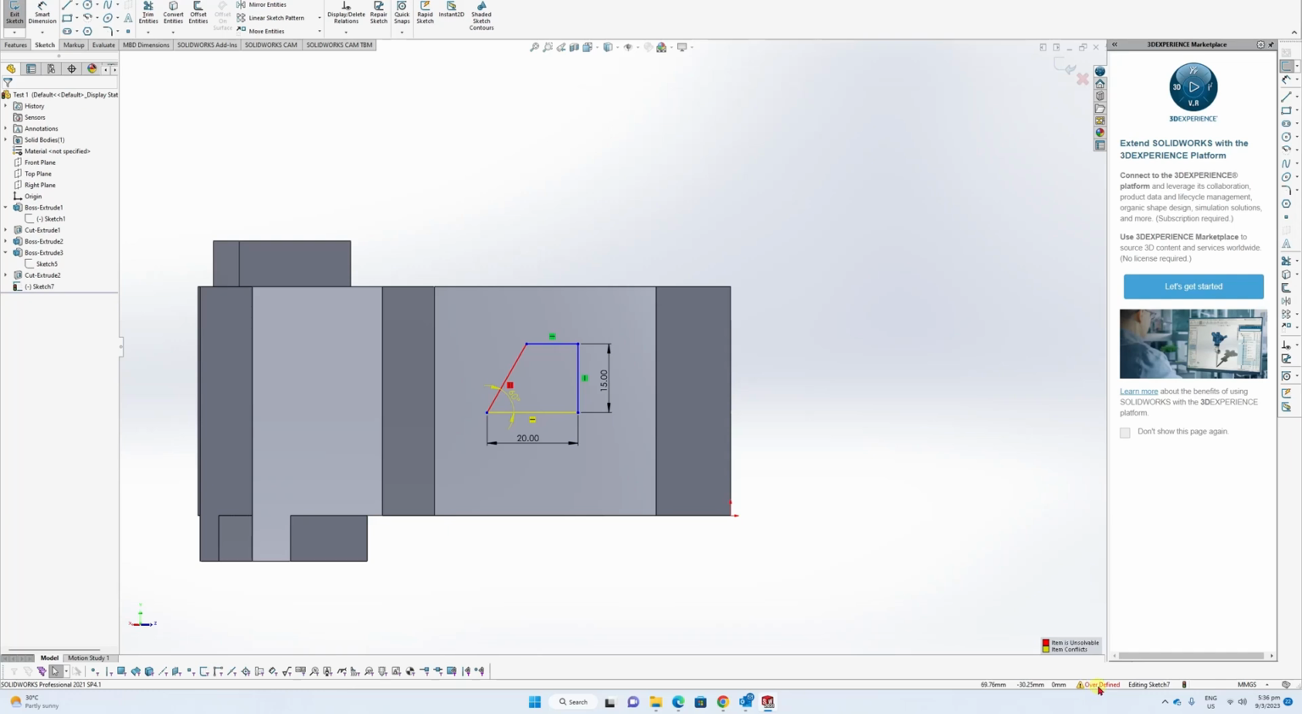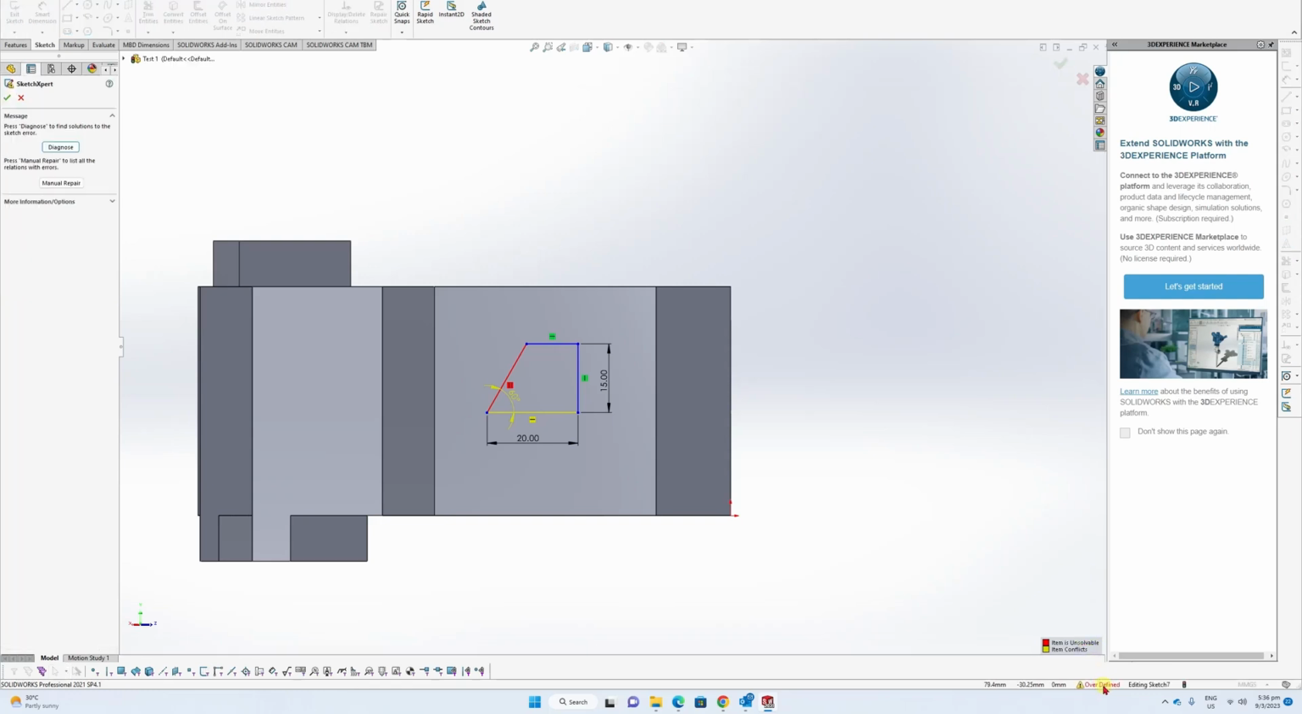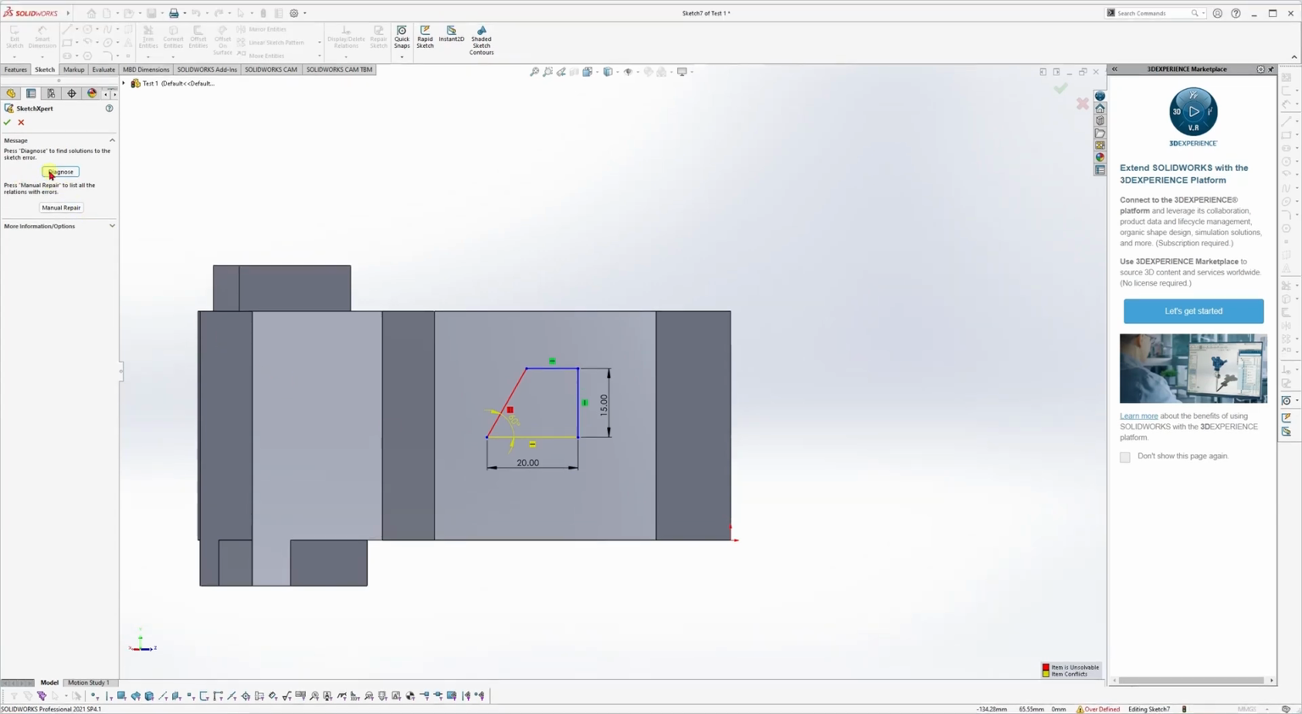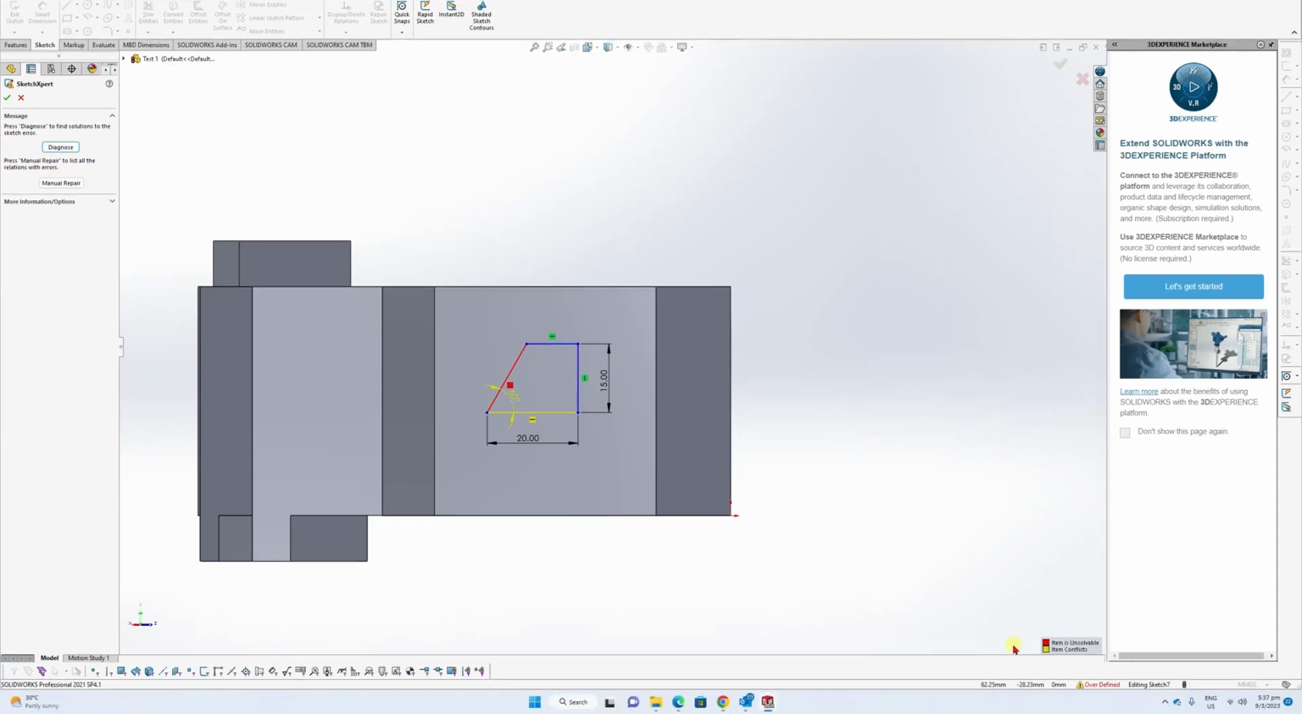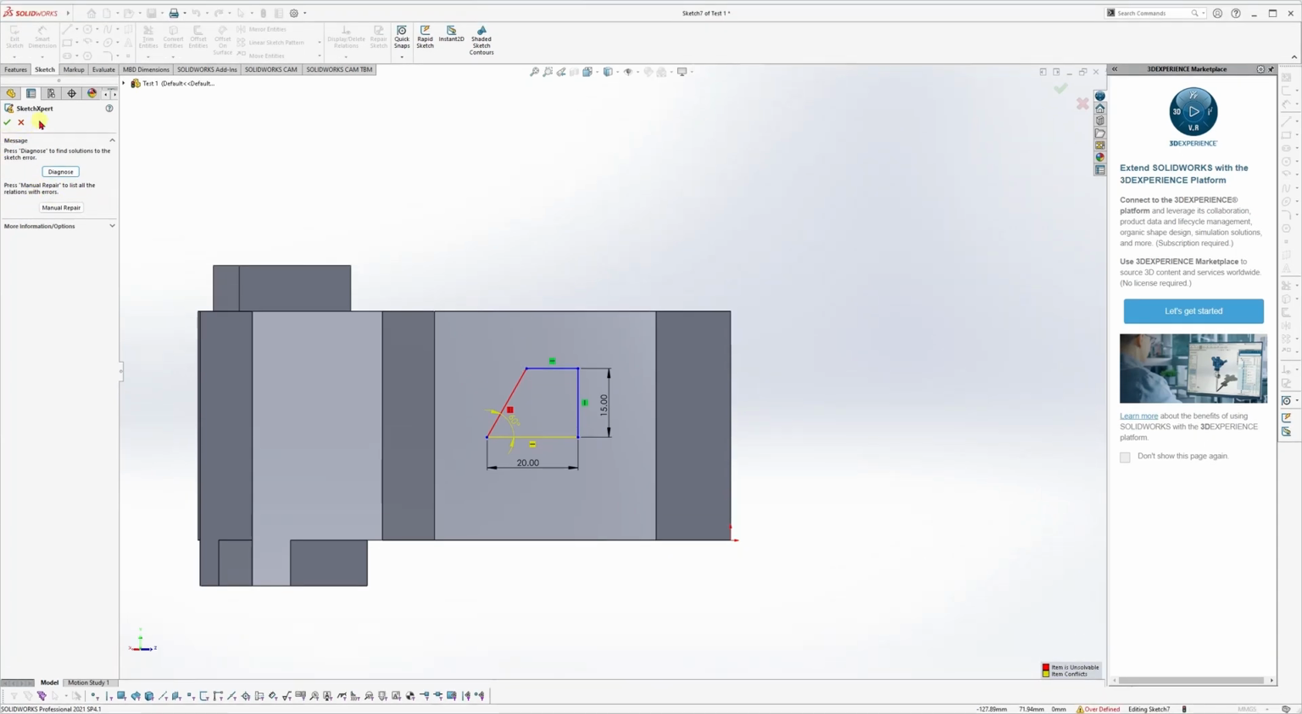see overdefined here. Now for you to be able to solve this, one way is to double click this status of overdefined, and then you have to press diagnose. After you click overdefined, a sketch expert will come out, and it will help you diagnose the problem and give you solutions. So let's say I click diagnose. After clicking diagnose, there are three solutions that it will give you.